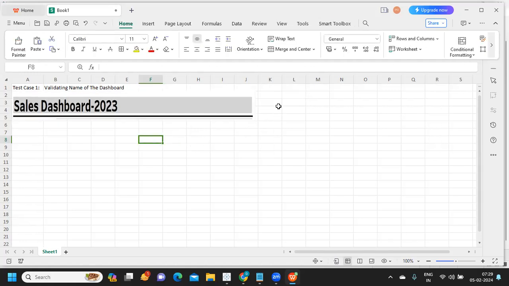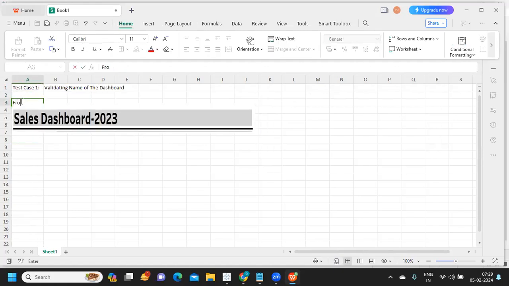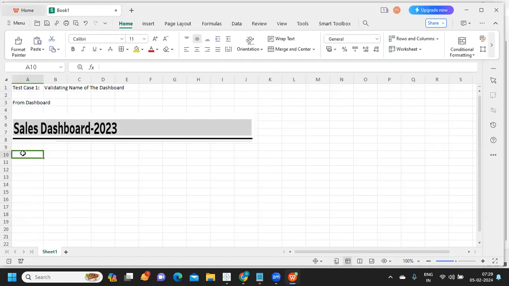And again, you can put another screenshot here from the requirement document, whatever you have here. So I'll just put it here. I'll write from dashboard, and here I'll write from requirement document, and I will paste that link here again. Suppose I have a sales dashboard, something like this I have.